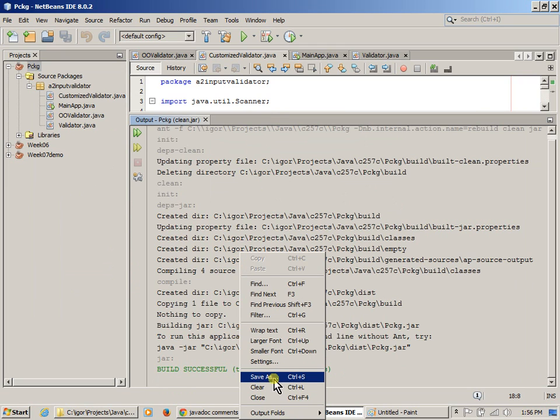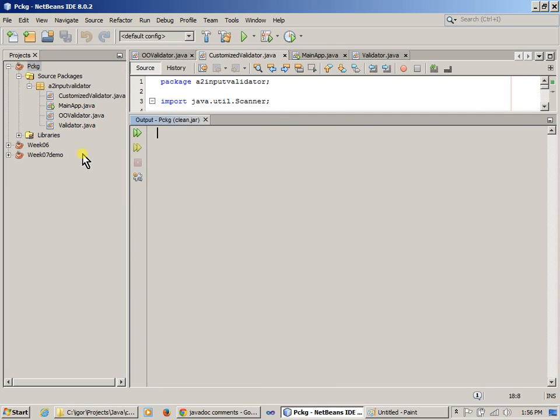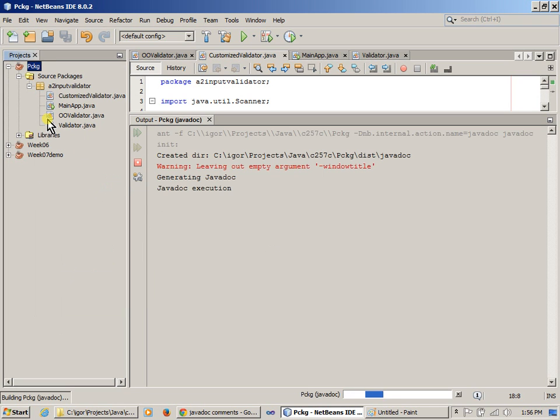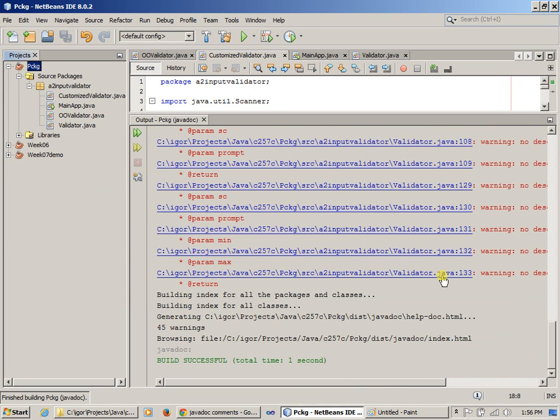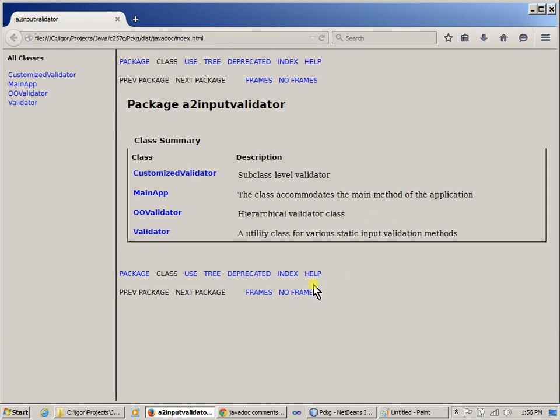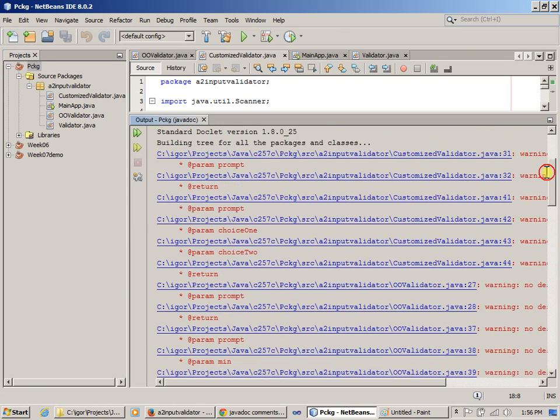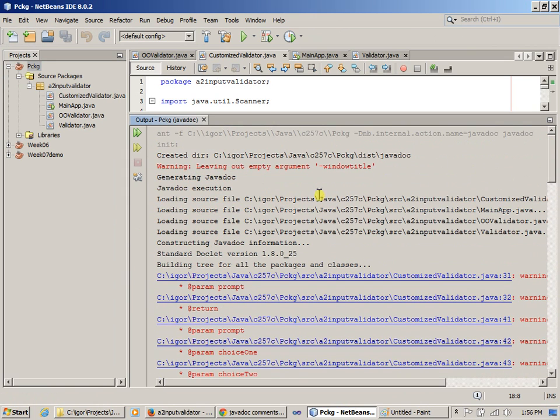And I can just clear this so that we have a clear view of what's going to happen. And when you do this, you can say generate Javadoc, and what it does here for us, it just goes in right there, right? And it shows you what the actual command line is to invoke the Javadoc.